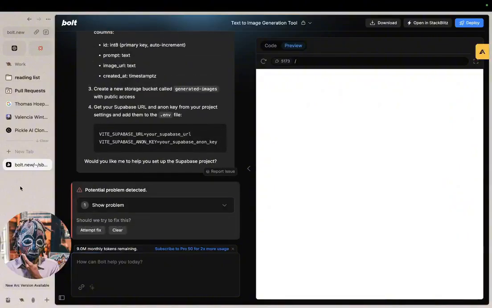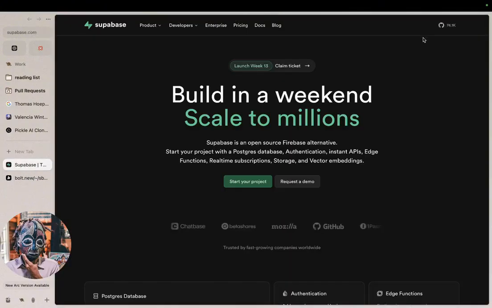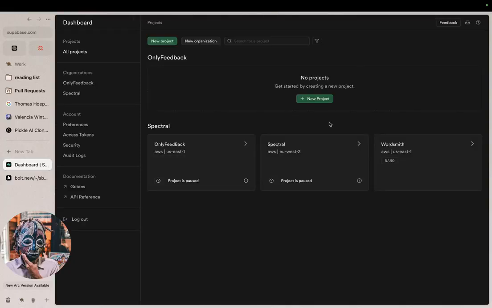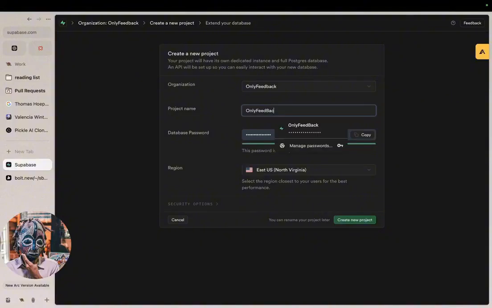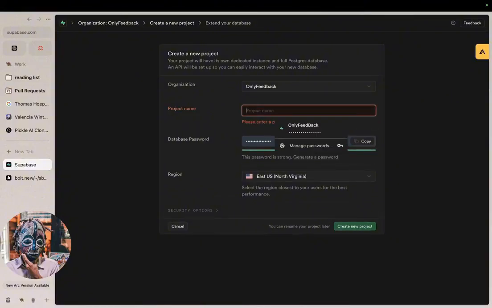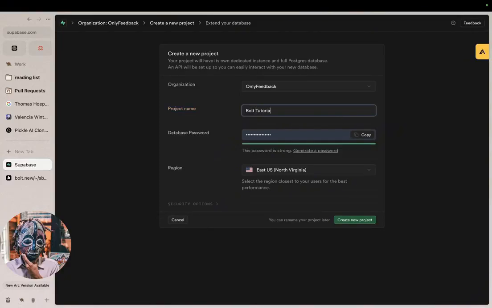Let's go to Supabase super quick. I already have an account, but again, fairly simple to do this. You just say new project. I'm just going to pick an organization. You can have a name for this project, let's say Bolt tutorial. We have a database password, and then you just hit create new project.